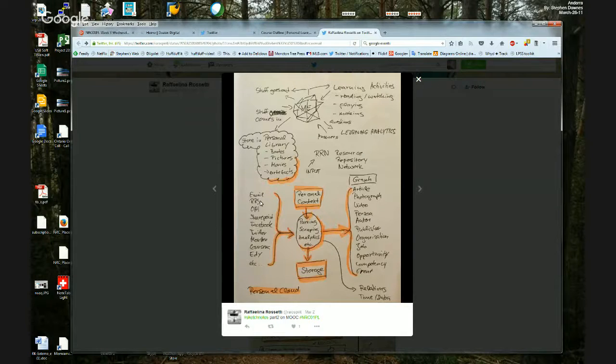Grasshopper, there's a mistake, right? It says RRS instead of RSS, Rafaelina. But Grasshopper would harvest RSS and OAI and Atom and Twitter and Facebook, and that's about it. But here, in the wider concept of aggregation, we're looking at everything from email to Coursera to SharePoint, etc.